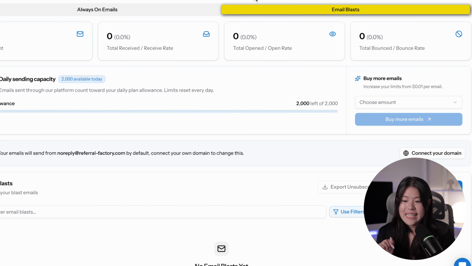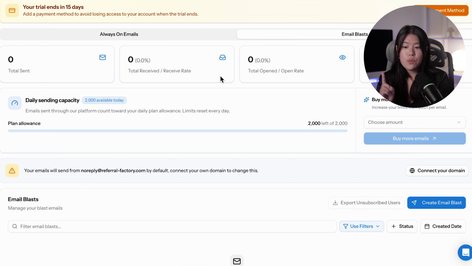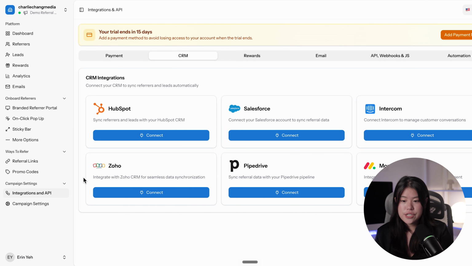There is also an email blast tab. This lets you send one email to a group of people at the same time. This can help your team keep people informed without sending each message by hand, which takes too much time. Next up is integrations. For this review, I care less about how many connections are listed. I care about whether Referral Factory works with the tools your team already uses.